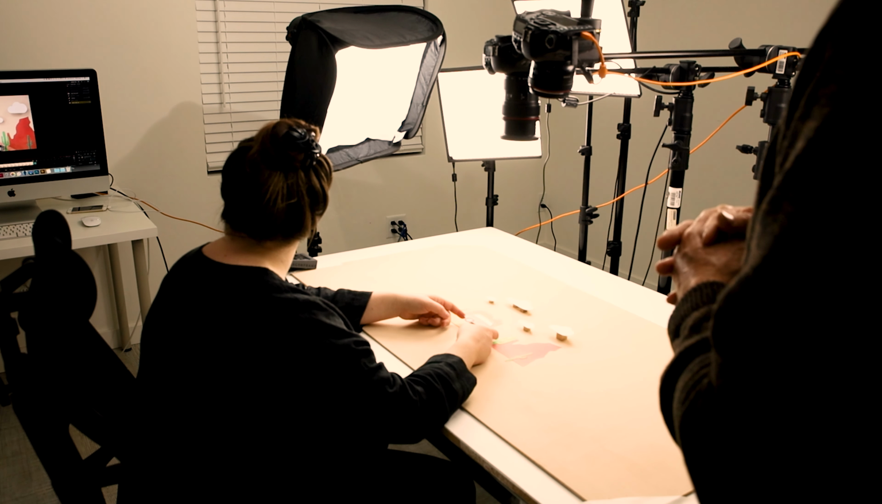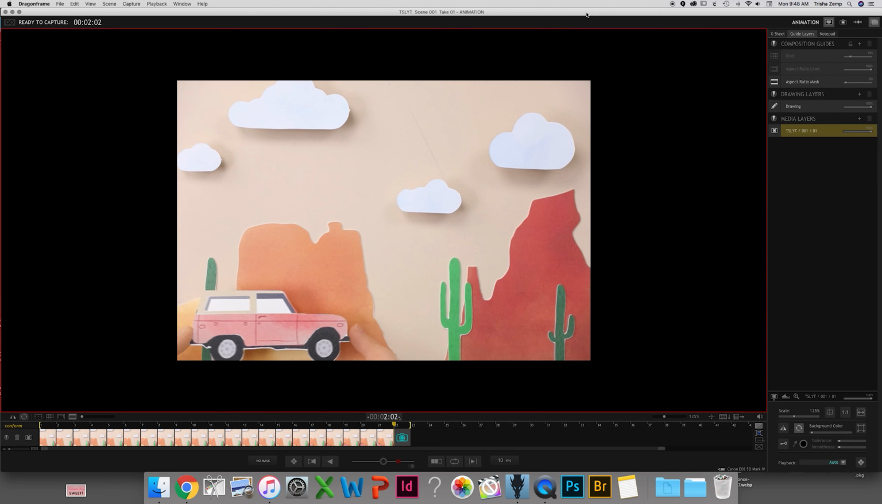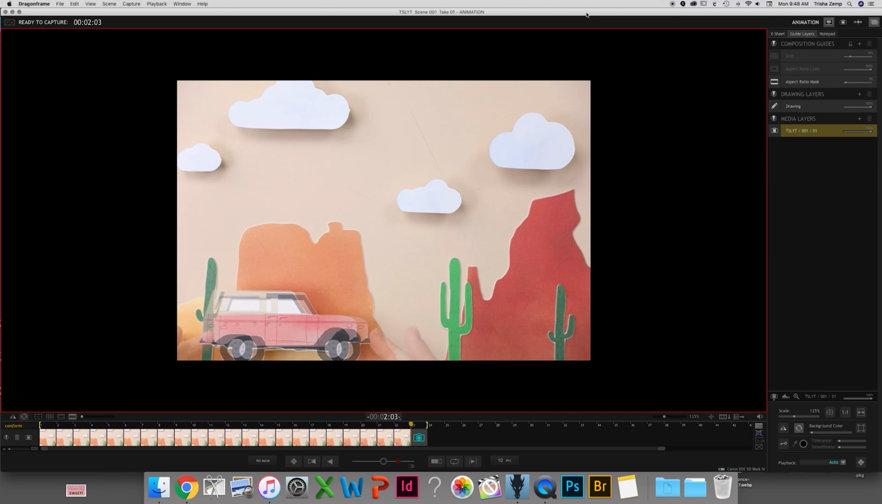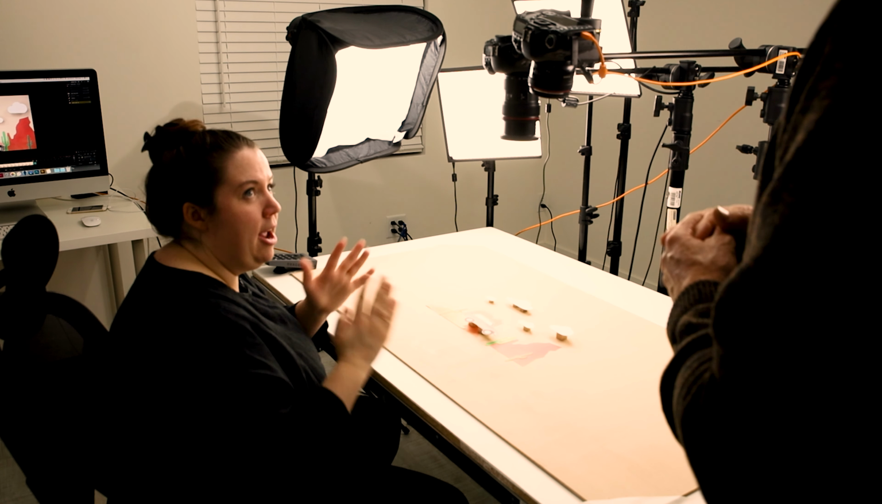I actually like to shoot everything, whether I'm gonna play it back at 24 or back at 10, at 10 frames per second, just so that when I watch it back, I can see flaws and errors more easily. Because if there's a change in lighting or something, sometimes it's hard to tell at 24 frames per second. But if you have it playing at 10, you can really visually consider all your frames.